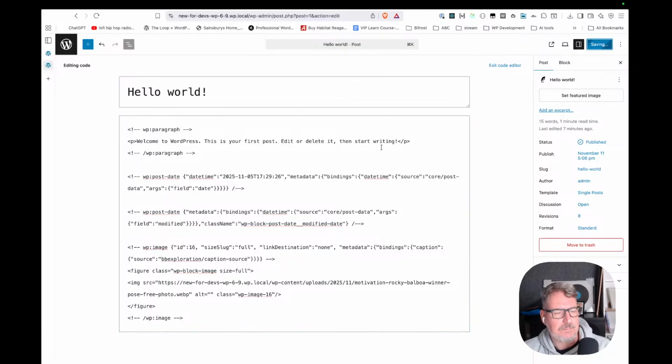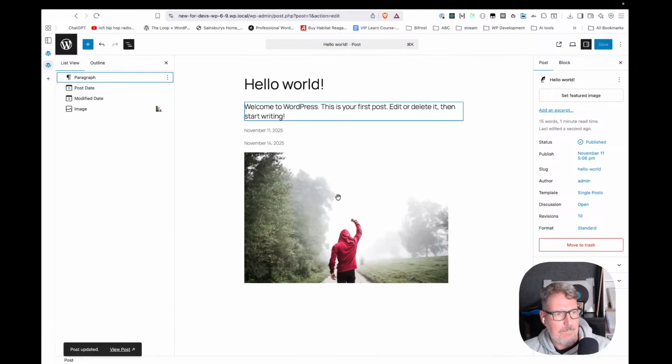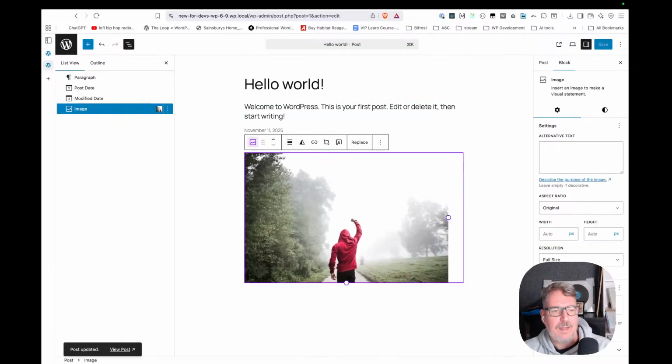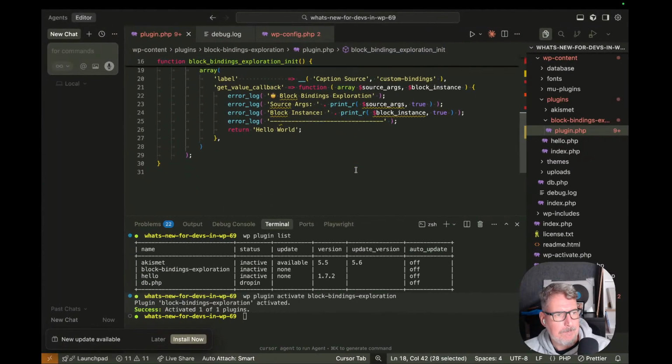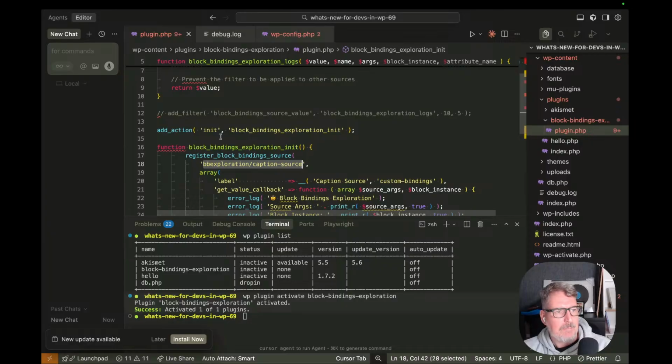Save. Source not registered. What do you mean, source not registered? It's here. Block bindings.